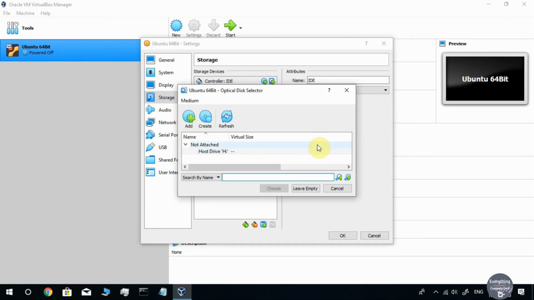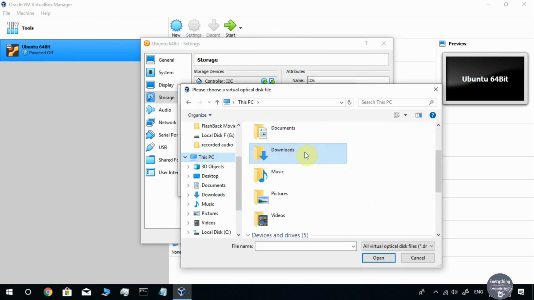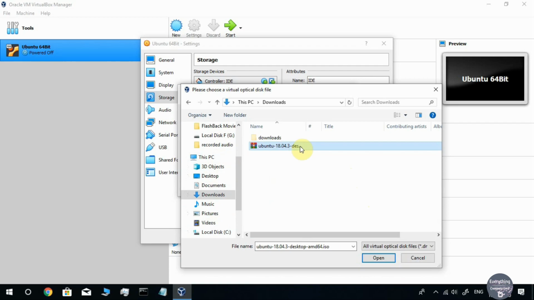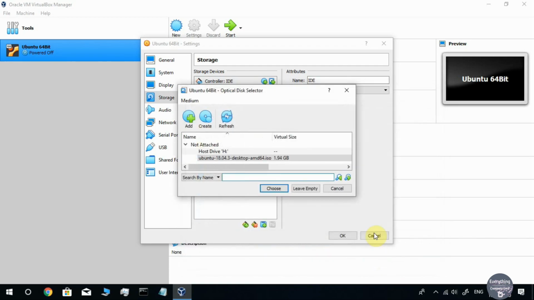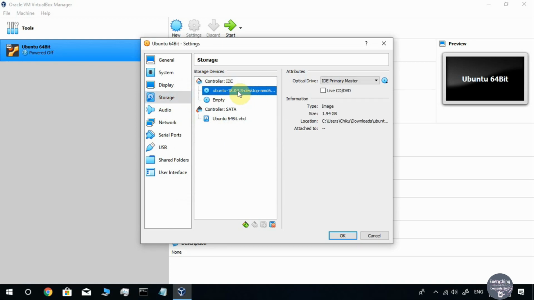So click on add, and now you need to browse to the folder where you have your ISO present, and then choose that ISO that you want to install and click on open. Now that ISO will be added to this list. Now you need to choose that ISO and then click on the choose button. You'll notice that a new device has been added below controller IDE. So now click on that device that we just created, and on the right side you need to click on live CD or DVD. So check that button and click on OK.